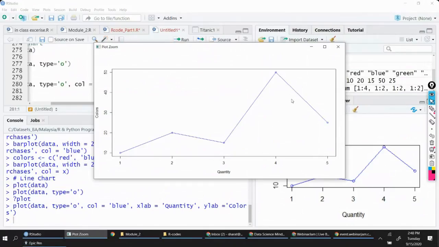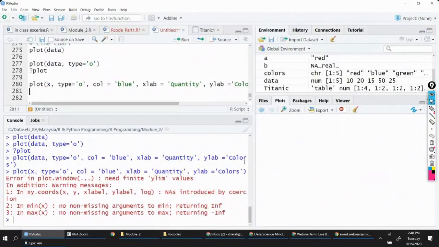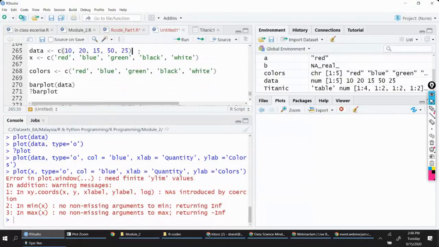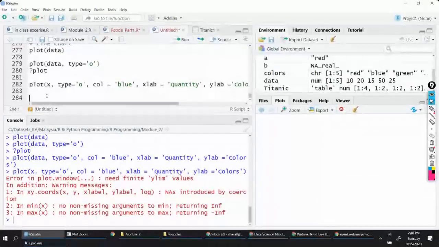So this way you can come up with colors, but you can also have additional information here on the same data. I mean, if I change this to X, see what happens. It doesn't work. Why? Because X here is non-numeric data, right? So it will not work out. Okay, so we need to have numeric data for line chart. Probably might take frequency, then it will work. Okay, remember that.